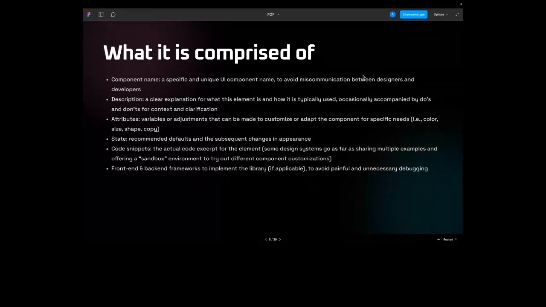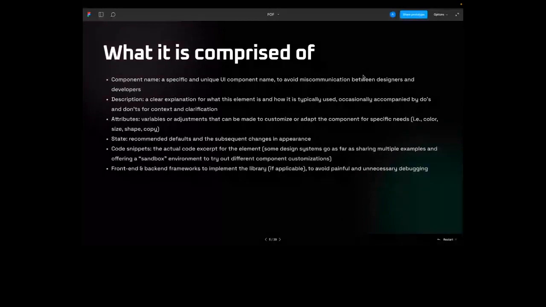Now, your attributes. Attributes are specific needs for a particular component. For example, your colors, your shapes, the copy, the states, all these are attributes of a particular component. Your state of a component as well, whether it's the default state, the hover state, the disabled state, all these are still attributes of a component that is in your design system. Then, like I said, without code, your design system isn't really complete. So you have to have your coding snippets and your front and back end frameworks.